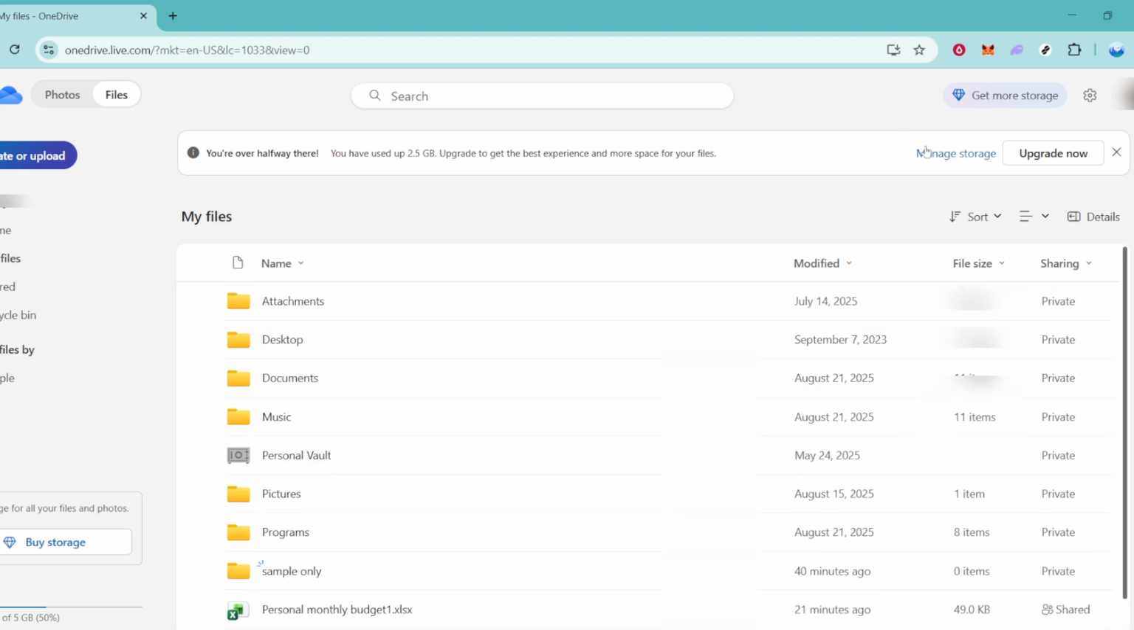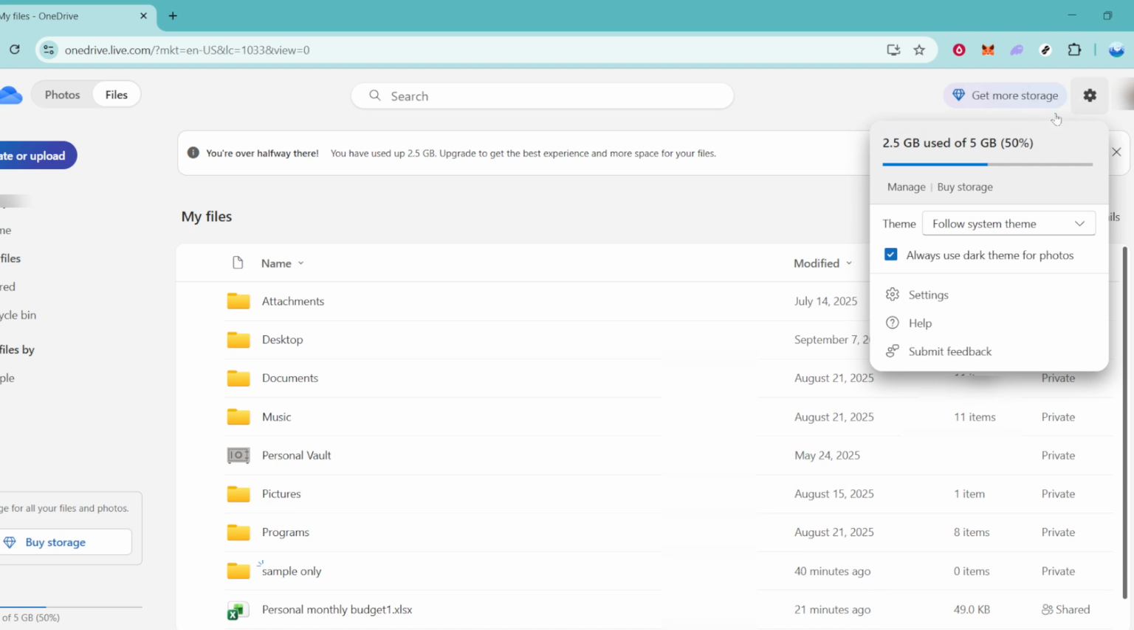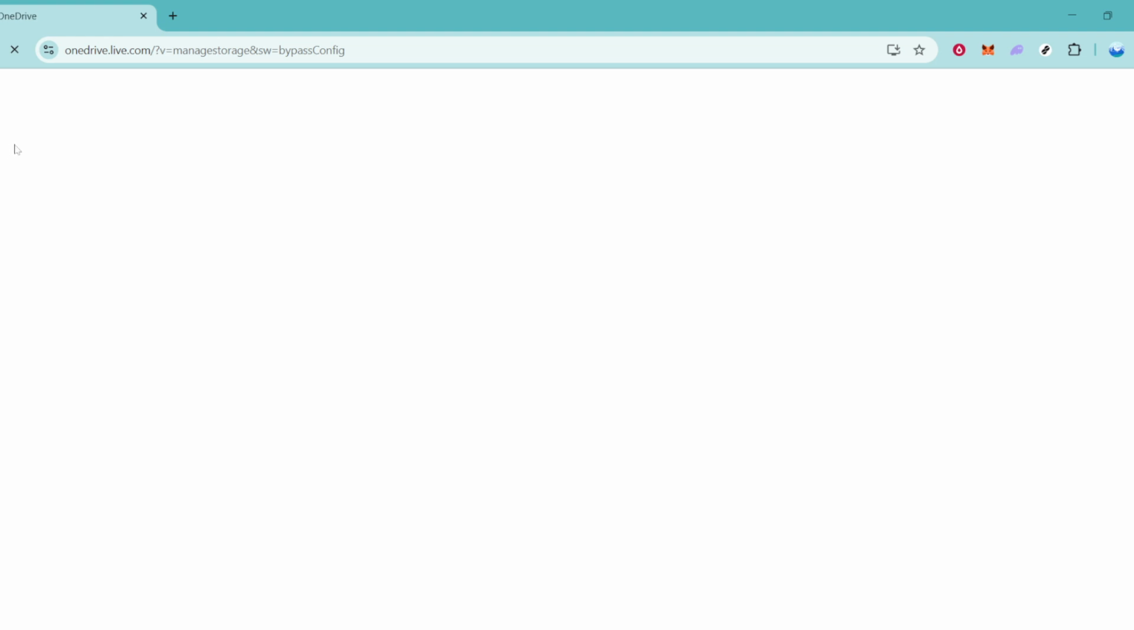Next, look to the top bar and click the Settings gear icon. This opens your account and app controls. From there, select Options, and then choose Manage Storage from the left sidebar. You'll land on a page that summarizes your OneDrive usage.